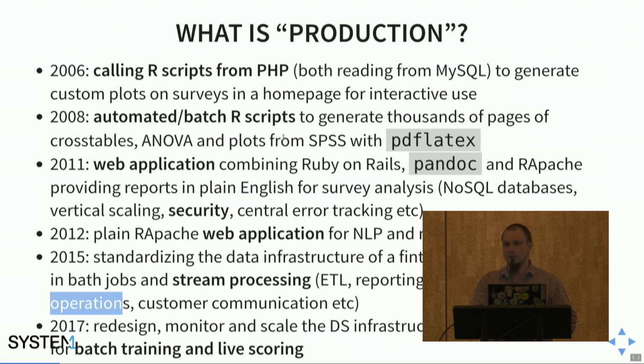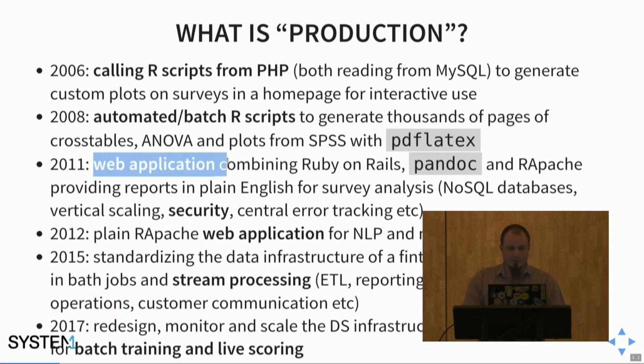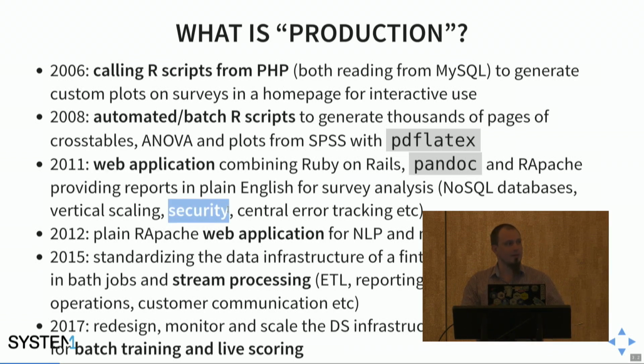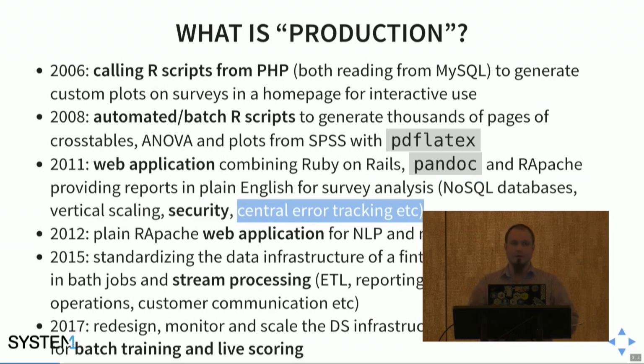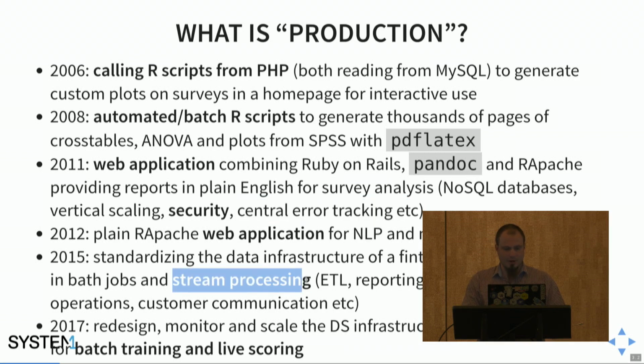Also, you want to get notified if there's any errors with your jobs. I've been using R to be integrated in web applications. Jeffrey Horner's R Apache module was great. It makes it fairly easy to have scalable APIs written in R, although there are some issues like security that you should take seriously. Also, you need a way of tracking all the errors in a central place and so on. And just wanted to mention another thing.